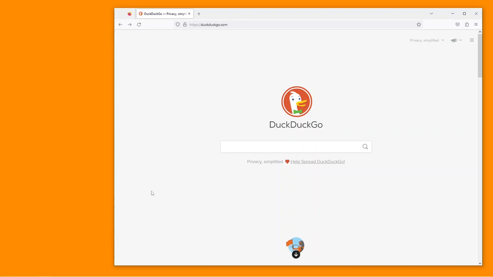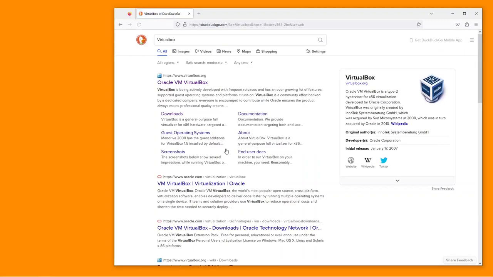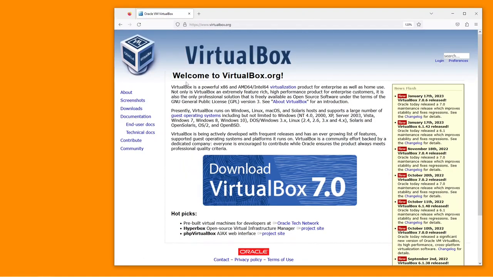To get VirtualBox, we need to go to the VirtualBox website. To do this, open any search engine and type VirtualBox as one word into the search bar. Your first link will most likely be the VirtualBox website. Here we can see that the latest version is 7.0. We can see some news along the right side, and we have the download link on the left.